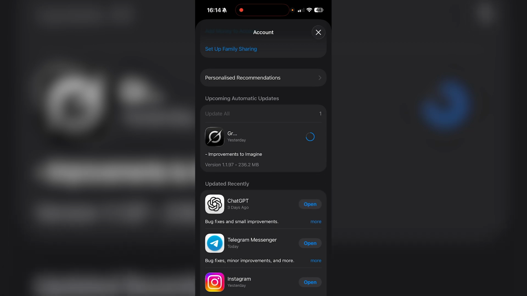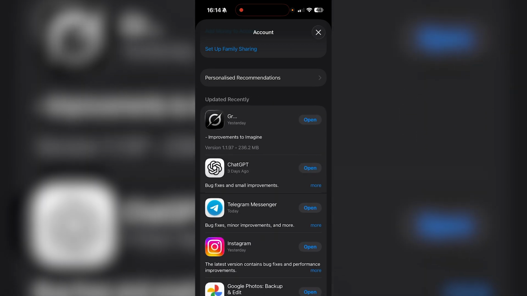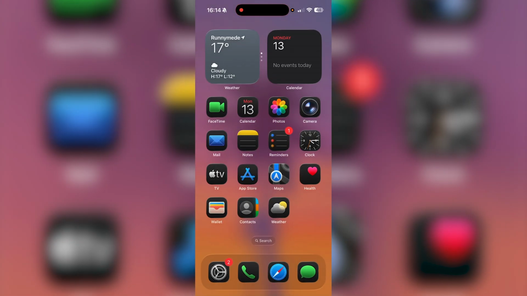If you haven't updated in a while, it can get buggy. So you want to make sure that Instagram is on the latest version.